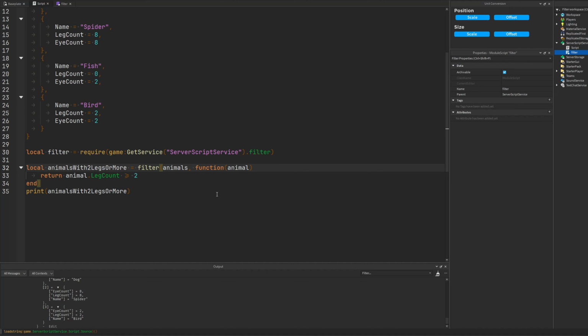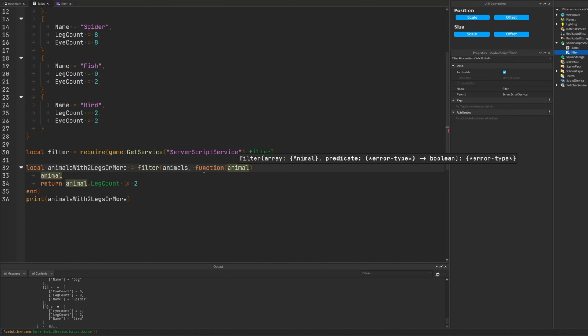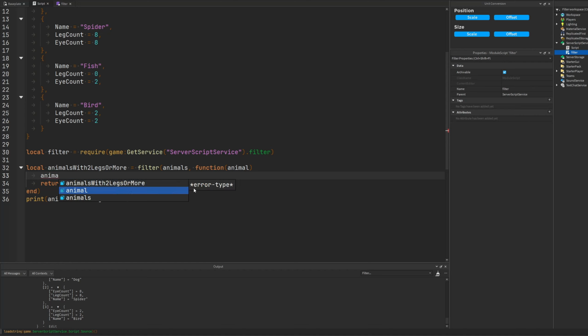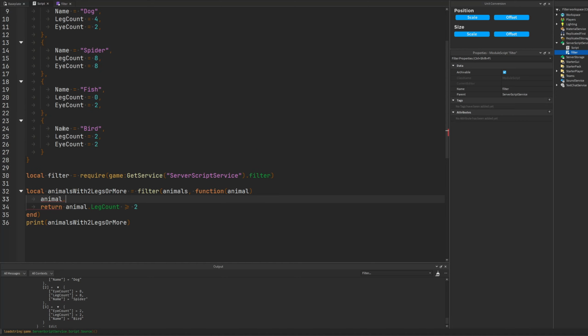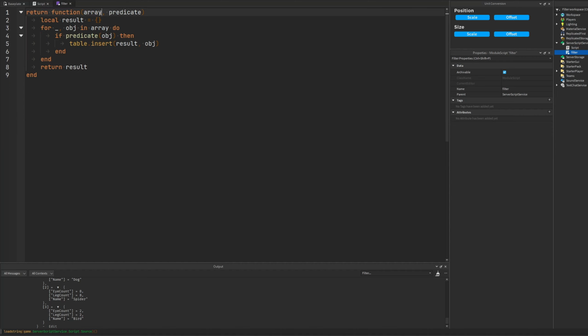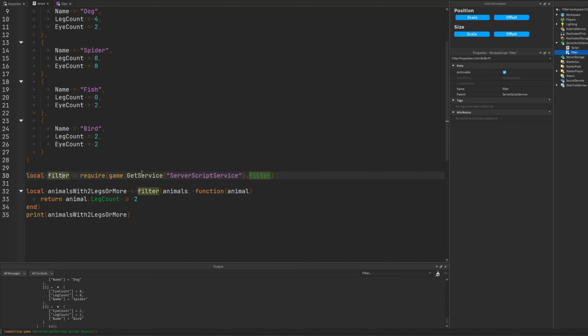Now, one minor issue you might notice with this method is that if I were to refer to my animal that gets passed to my predicate function here, the Lua interpreter doesn't know what this is. It says error type, and because it's an error type, we can't autofill any of the information. We can't access the name, the leg count, the eye count, etc. So one way we could fix this is by converting our filter function into something called a generic function, which means that we declare a type for the function, and that type has to be passed somewhere within the parameters of the function, and that allows the Lua linter to autofill information because it's going to know what the type is.